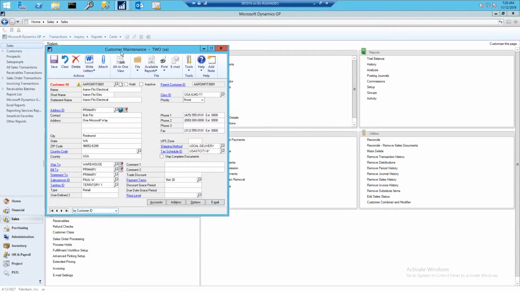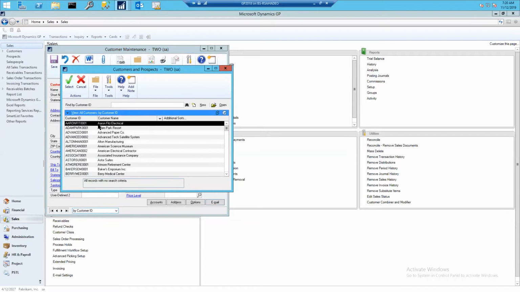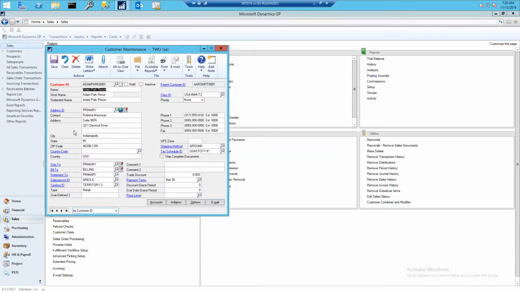Now, back to my customer maintenance window, if you notice at the top right, there is a parent customer ID. So let me browse. Aaron Fitz is the first customer on my list. Let me browse another one. Let's select the second customer. So I'm now under Adam Park. Notice the parent customer ID says Aaron Fitz. If I browse to the next customer, Advance, the parent customer ID also says Aaron Fitz. If I continue browsing, the parent customer ID is blank for my other customers.